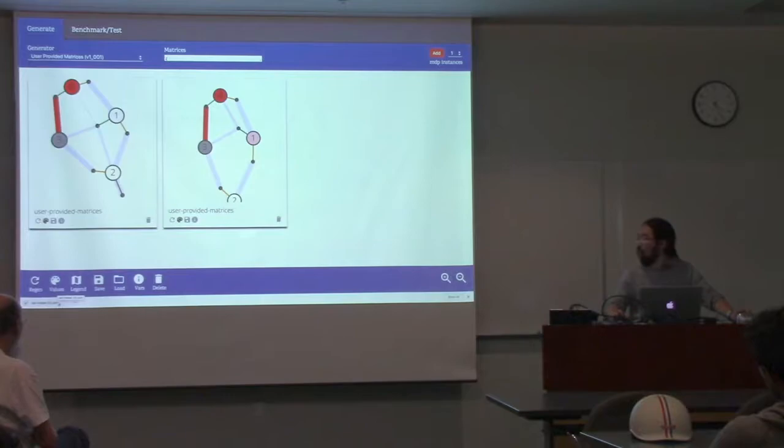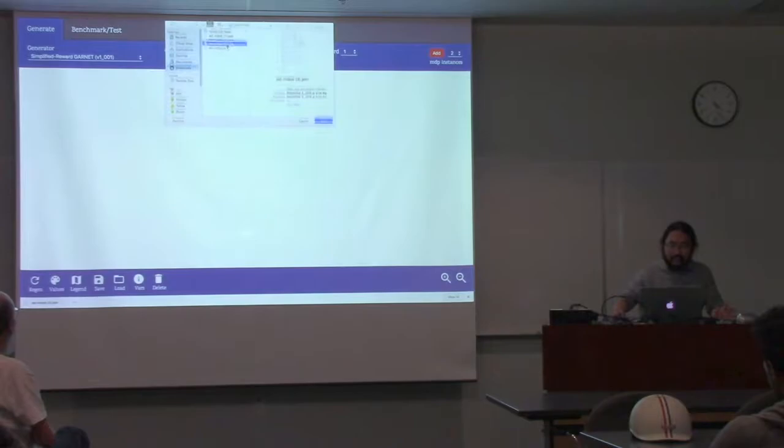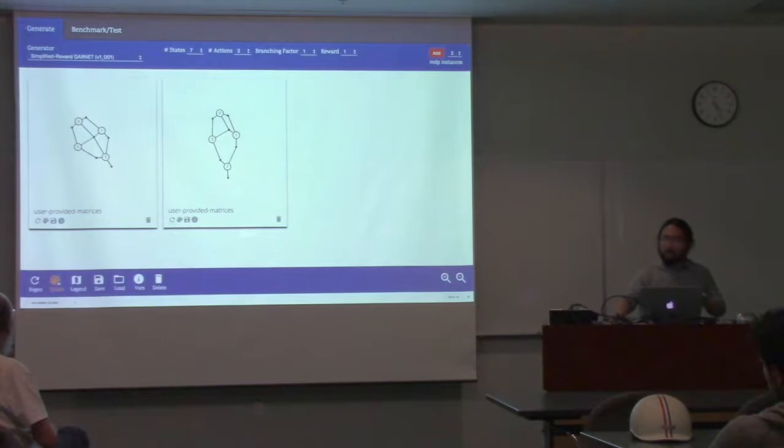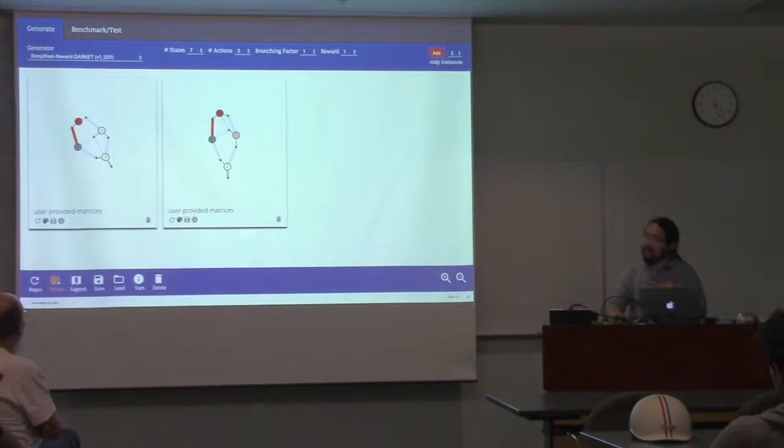I'm going to refresh this page, and I have some defaults here. I'm going to delete them, but just to show that the load works, I hit this load button, look at the last set that I just saved, and now it's back here. And then I can go check. These bottom row buttons basically apply to all the MDPs that you see. So if I hit values, then I'll see the values for the MDPs right away instead of clicking on them one by one.